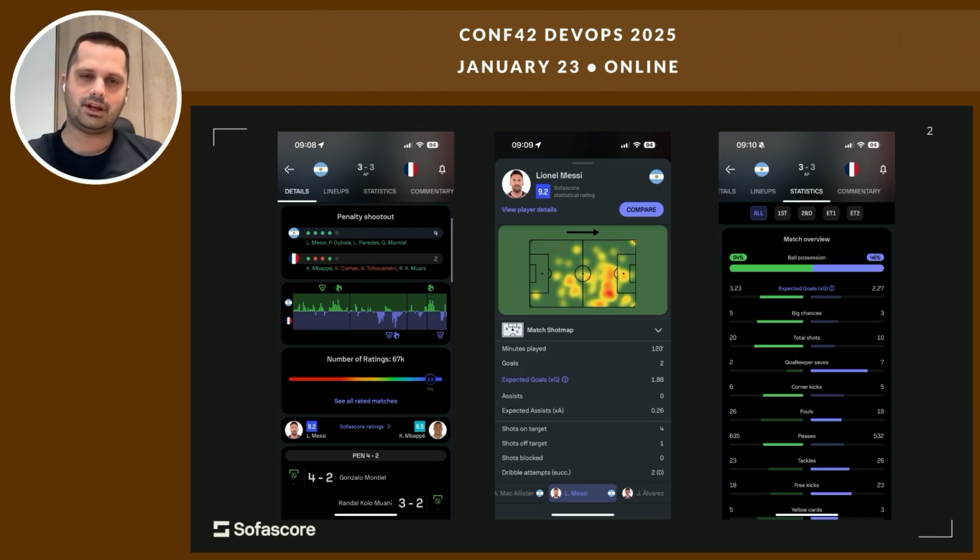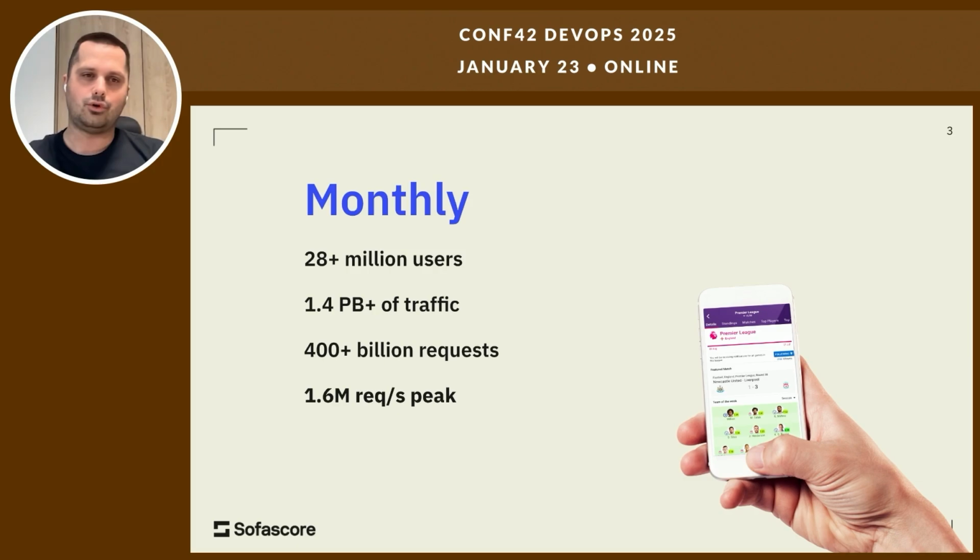We have a lot of data, a lot of different providers, which we then aggregate and give out to our users for free. We have more than 28 million monthly active users. They generate 1.4 petabytes of traffic every month, and that's 400 billion requests. And the peak we had was 1.6 million requests per second.